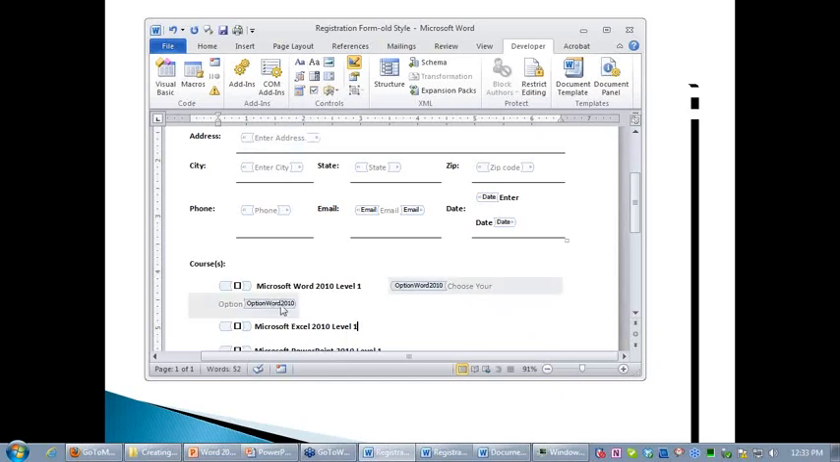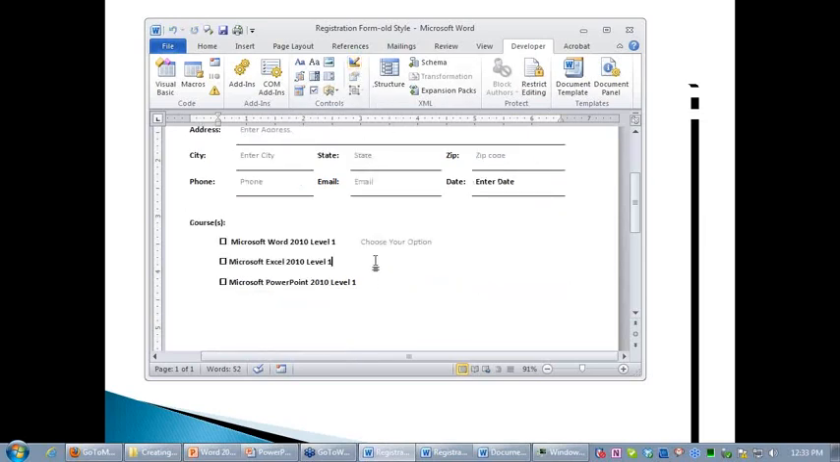Okay. Don't worry if it goes onto the next line, because again, we are in design mode where you can see the tags, but when you're in presentation mode, the user will see a drop down and they'll see the options that are available to them. Okay. So they can select the training they want and select the options. You would repeat the same thing for Excel 2010, PowerPoint 2010.